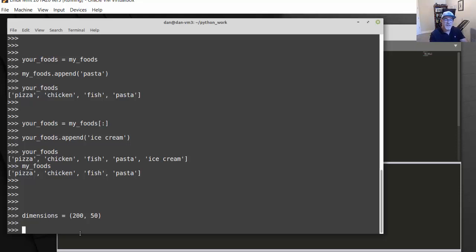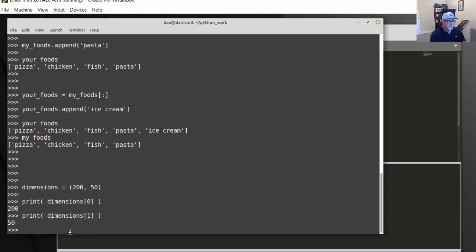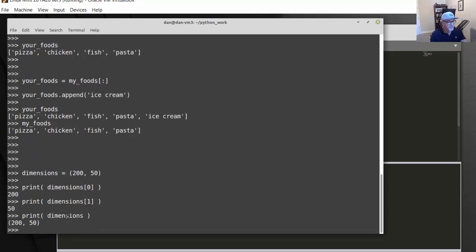It's not done with brackets, it's done with parentheses, but you can call it like a list. So you could say print, and then inside the print statement we'll say dimensions, and then we use brackets to call an item in it. So in the brackets I could say item 0. And if I do that, I get 200. And if I want to see item 1, the second item in the tuple, I can see that. And that's great. So there's 200, there's 50. Or I could just say print dimensions, and I see both items in the tuple.